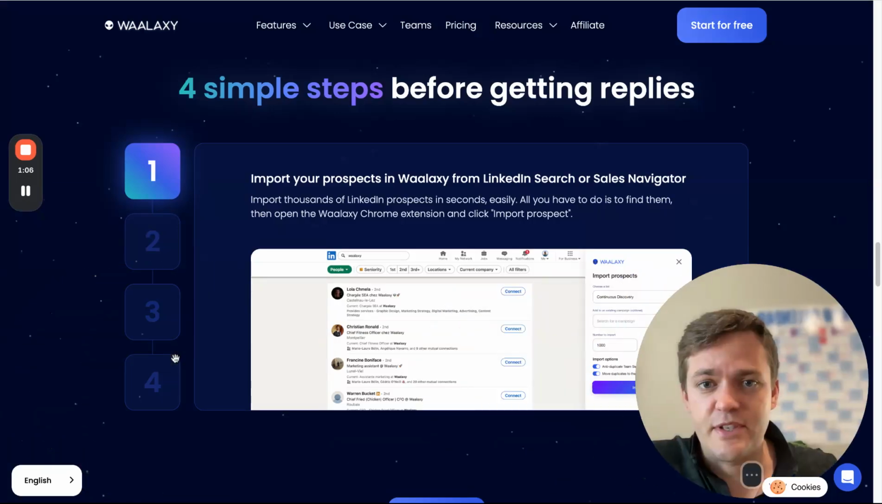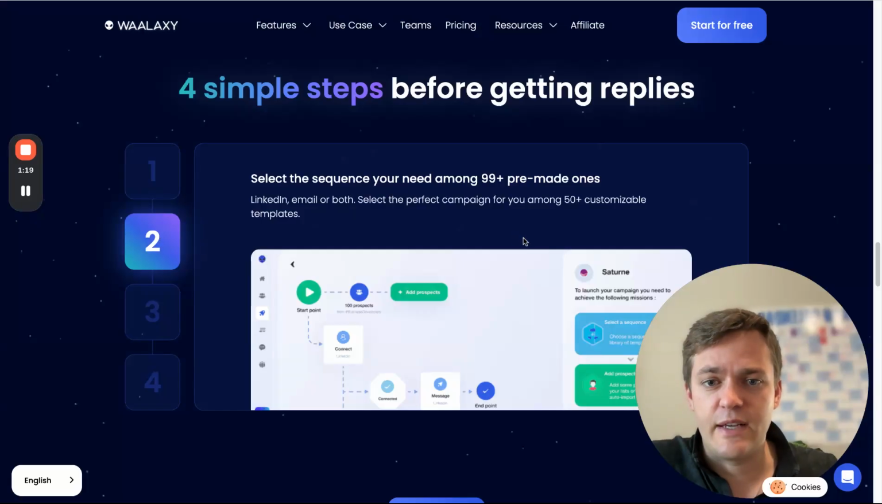So 4 simple steps to get started with Waalaxy. Number 1, you need to import your leads from LinkedIn. So this is going to be through the typical LinkedIn search function or even Sales Navigator if you pay for an account. Then you're going to select a sequence. They have pre-made ones, or you can customize it.